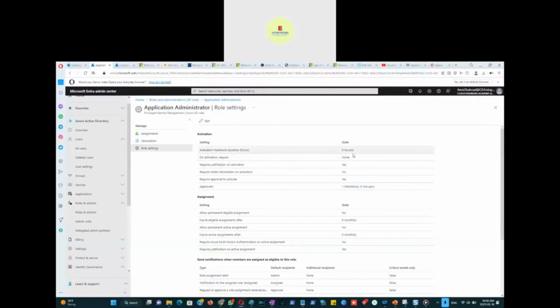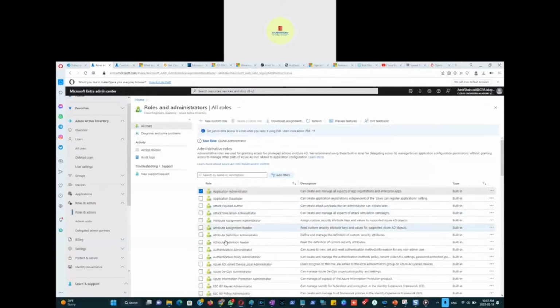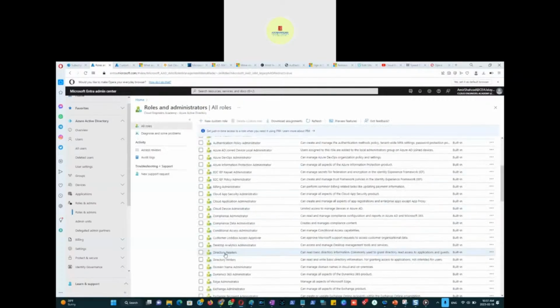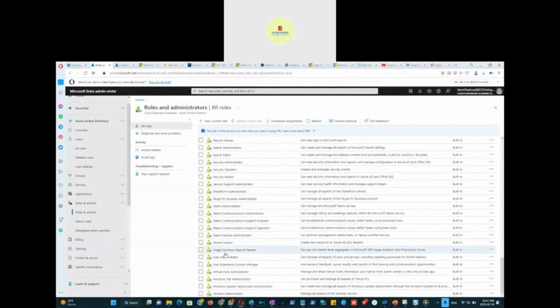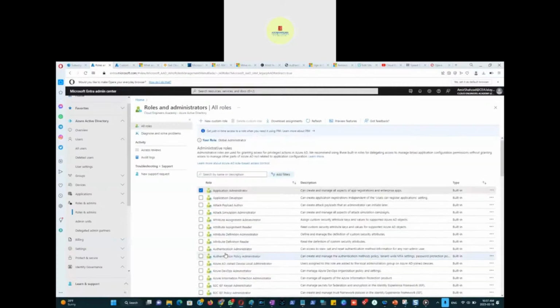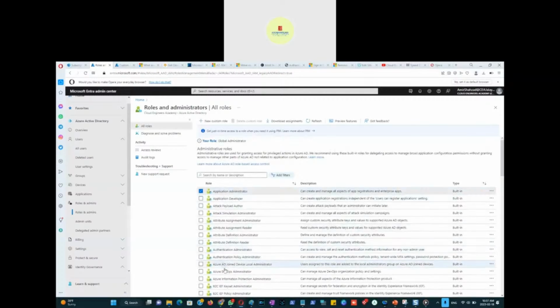This is actually the thing that I was saying, that after certain hours, the user will have to activate the role again for him or her to use it. This setting is only for application administrator. So if you go back, you can see there are like 70 or 80 roles here, right? Whichever role is critical, you can just select that role and go customize settings on that role.